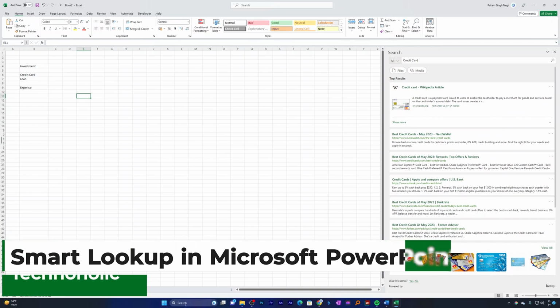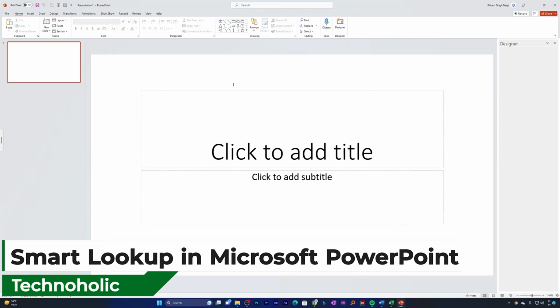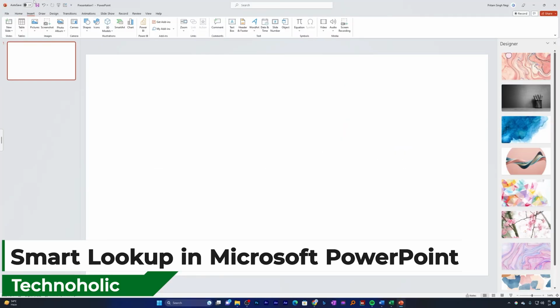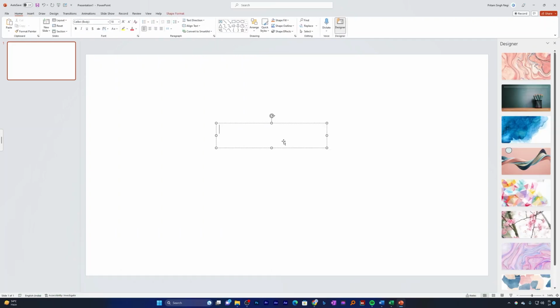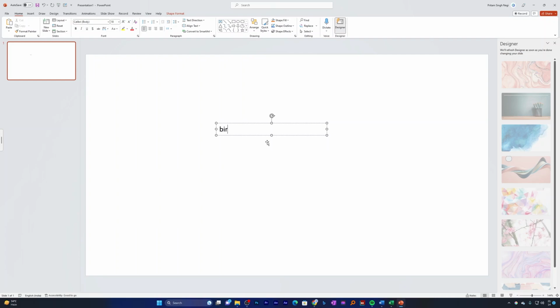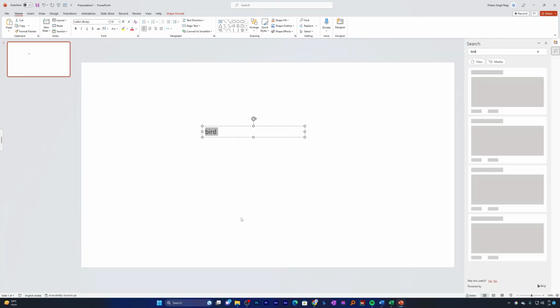Now let's have a look at how it looks in Microsoft PowerPoint. Now again, let's have this blank presentation. Here, let's say I'm gonna write bird. So for that, I just took this text box, and now let me type bird. Now let me select it, and let me make a right click and click on this Smart Lookup.